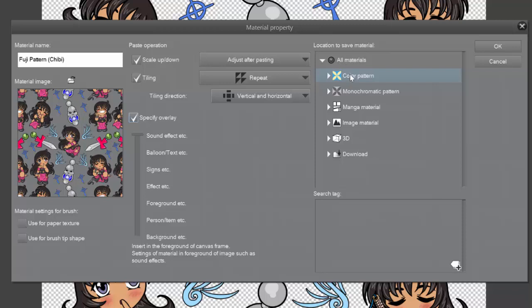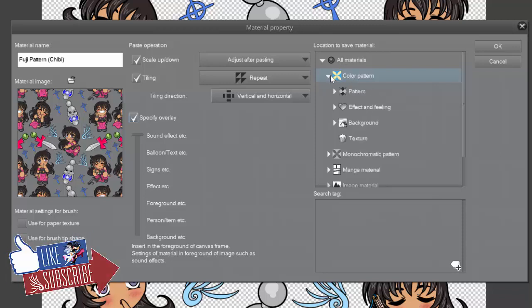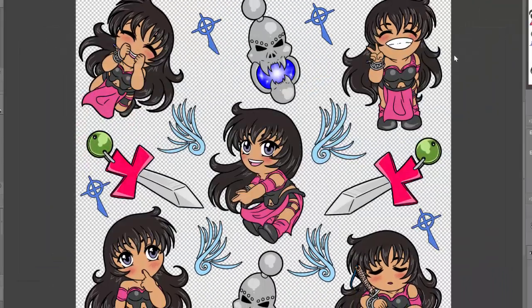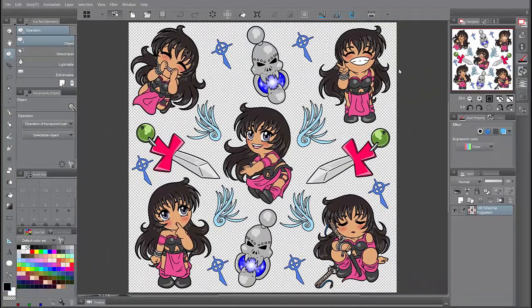After that, you want to go to your color pattern. You click that, you go down to your patterns, you click your patterns, and I will consider this as other because this is not a clothing pattern, it is not any other pattern but what it is. So I usually put in other. I press OK, and boom, it's supposed to be done.